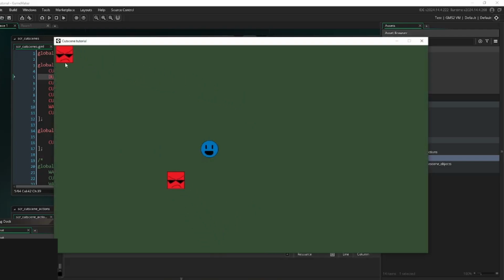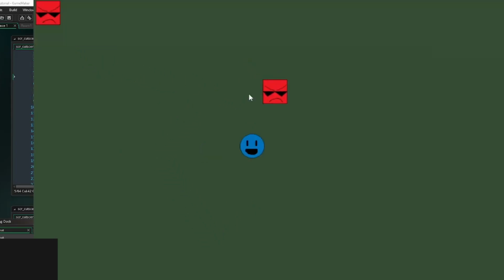Alright, so as you can see, the object moved there at the same time that this object was moving. And now the cutscene is finished and we should see that everything still runs as expected. So that is how that works. That is my cutscene system.